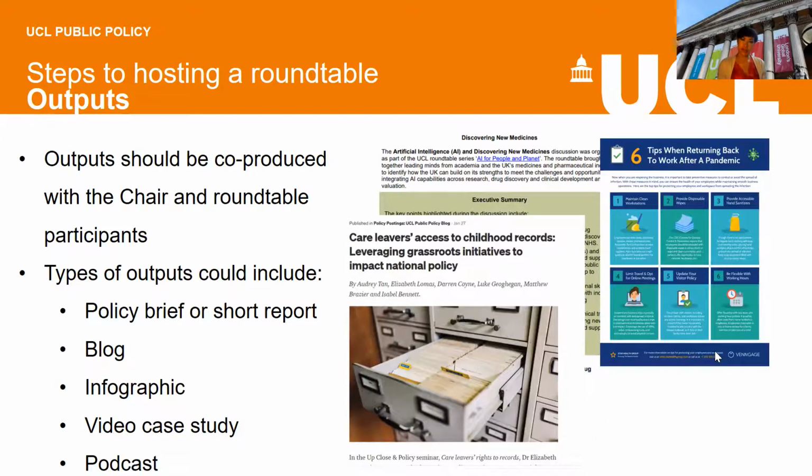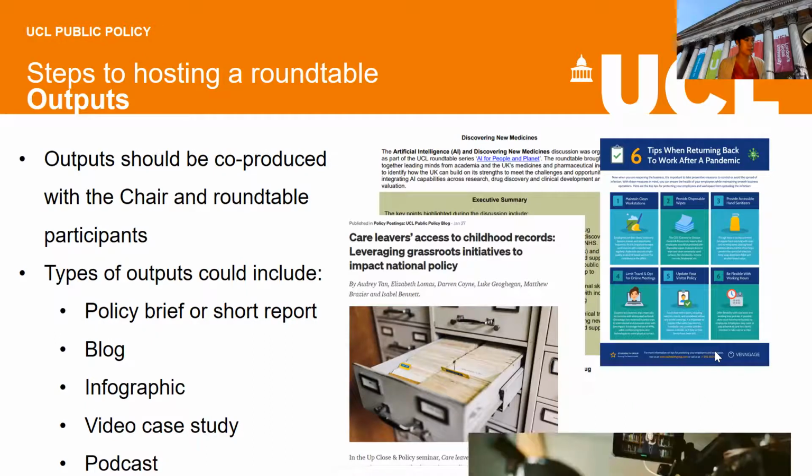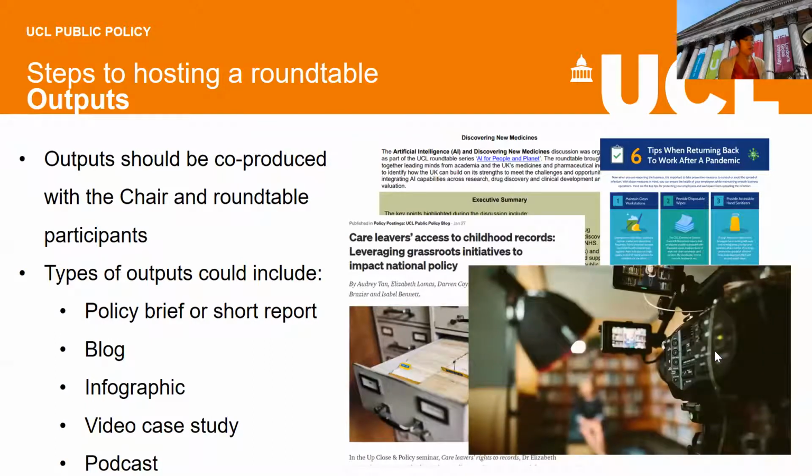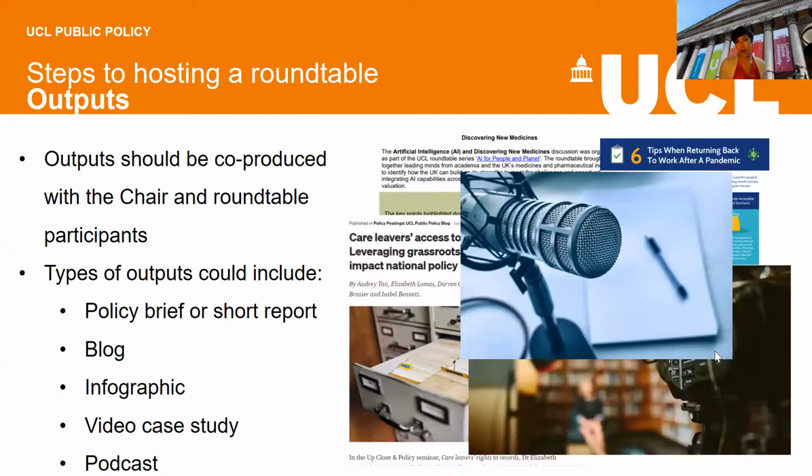You can create an infographic. Again, software like Canva is really useful for giving you tools to visually represent findings and conclusions from an event. You can do a video case study, or you can even do a podcast. So you're not limited to this list. These are just sort of the key ones that stood out to me as things that you might want to do as a result with the findings from your roundtable.